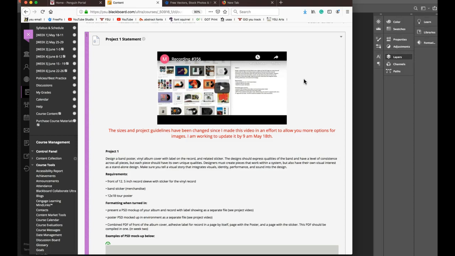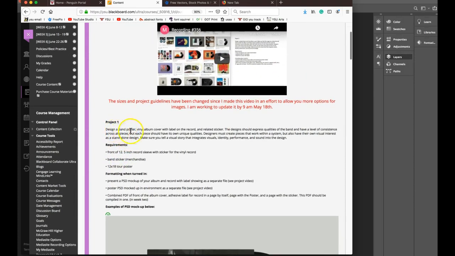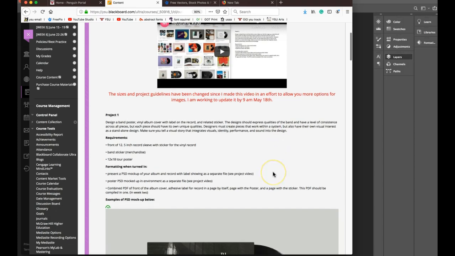All right, so project one is you're doing a band poster, a vinyl album cover with the label on the center of the vinyl album, and a related sticker, which would be merchandise that somebody would pay for during a concert. In theory, the tour poster would probably as well. And you have to take into consideration the sound of the band, their identity already, what the album is about, really, when you're designing this.